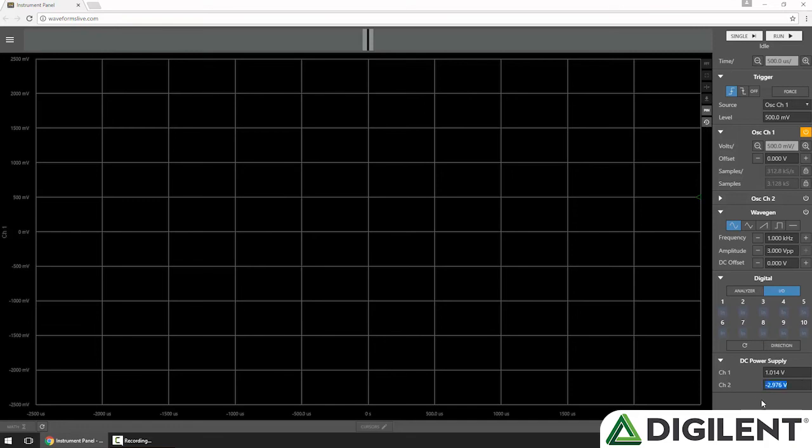If I try to go outside of the range, say 10 volts, it'll warn me that it's outside the range and will return to its previous value.